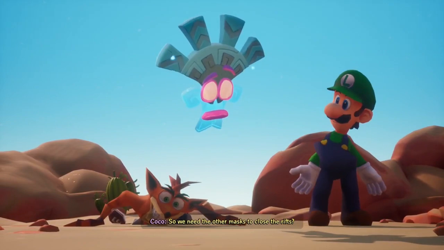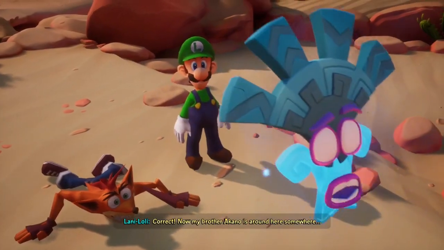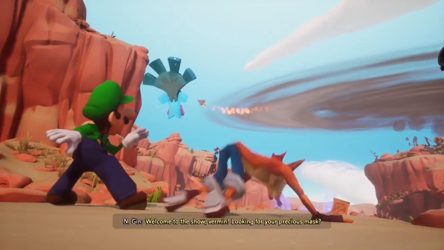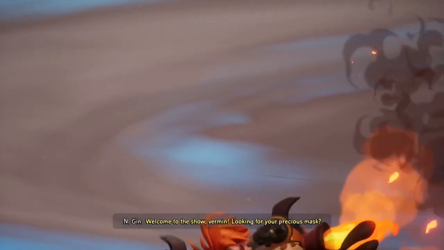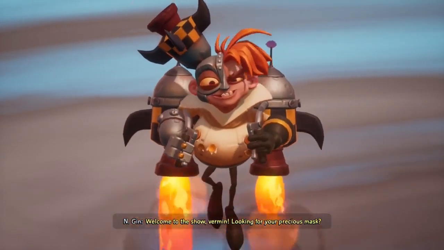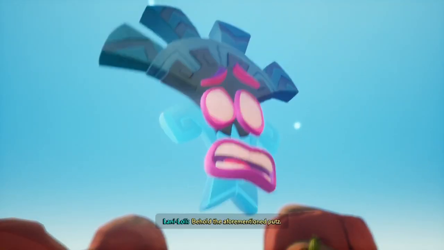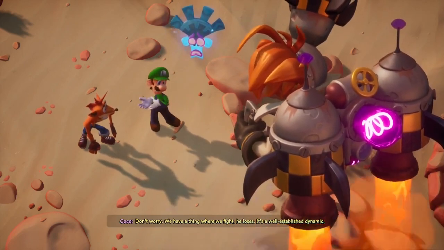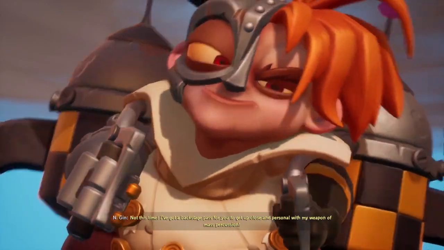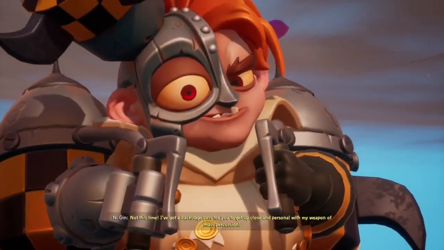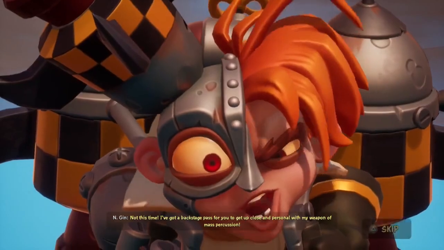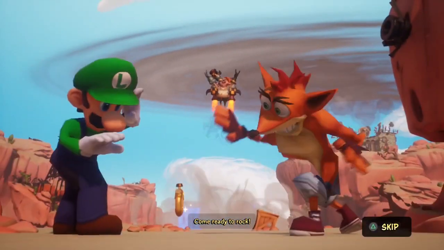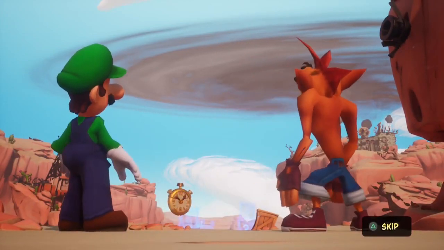So, we need the other masks to close the rifts? Correct. Now, my brother Akano is around here somewhere. Welcome to the show, vermin. Looking for your precious masks. Behold the aforementioned putts. Don't worry. We have a thing where we fight, he loses. It's a well-established dynamic. Not this time. I've got a backstage pass for you to get up close and personal with my weapon of mass percussion. Come ready to rock. Good.